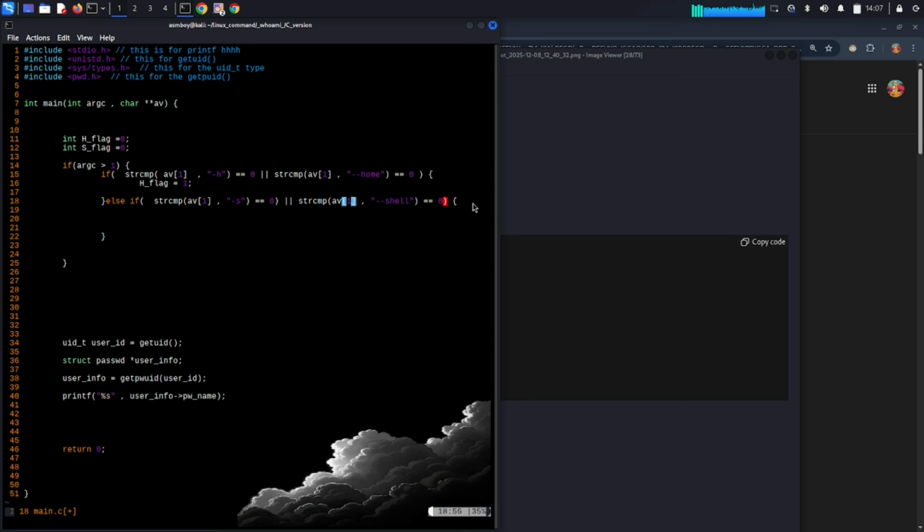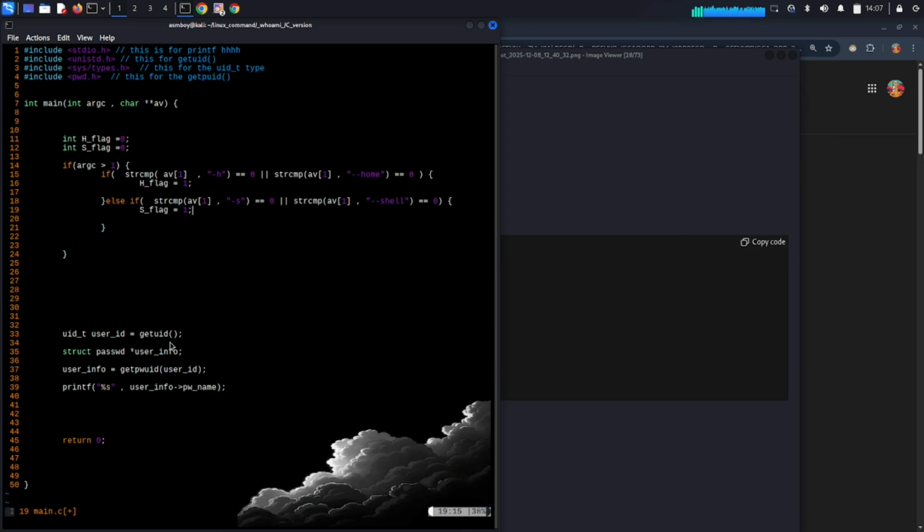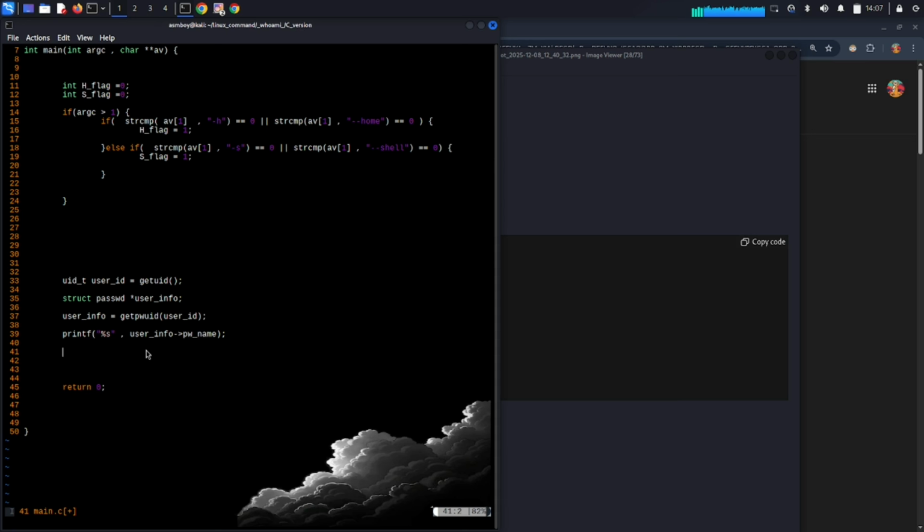Where is the problem? We need here to close it like this. Good. Alright. Then we are going to set the s flag to 1. That's it, to 1. And here basically we need to print the user info.